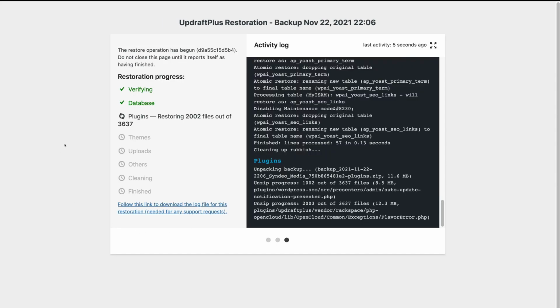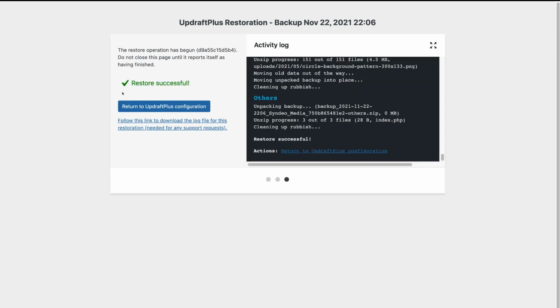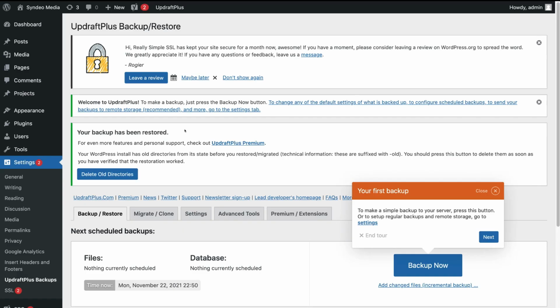Then here you just need to wait for the restoring process to be completed. And then when you see Restore successful, come down and click Return to UpdraftPlus Configuration. And congratulations, just like that, you have backed up and restored your website.